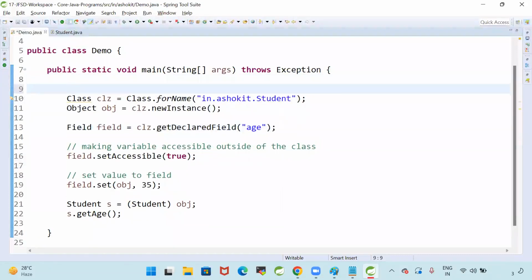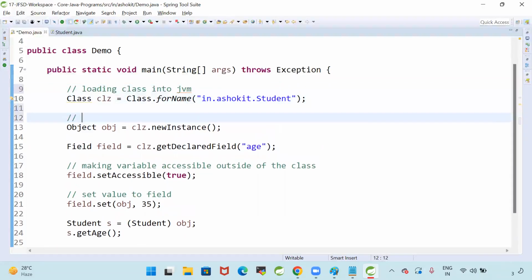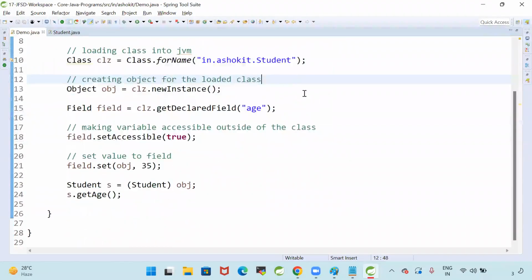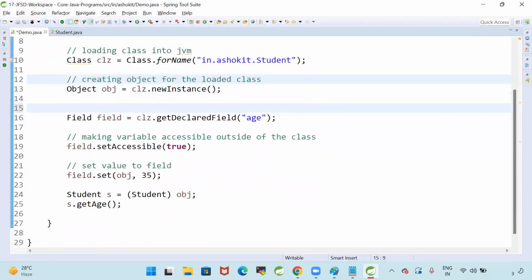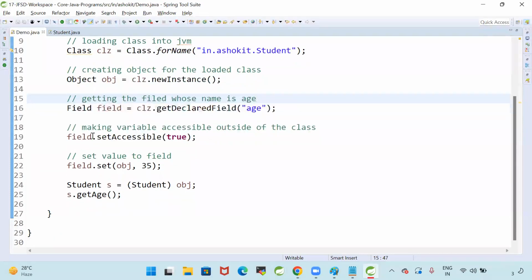Let me write the comments also. Loading the class into JVM. Creating the object for the loaded class. What is this? Get declared field. Getting the field whose name is age. Then what I am trying to do here is making the variable accessible outside of the class also.